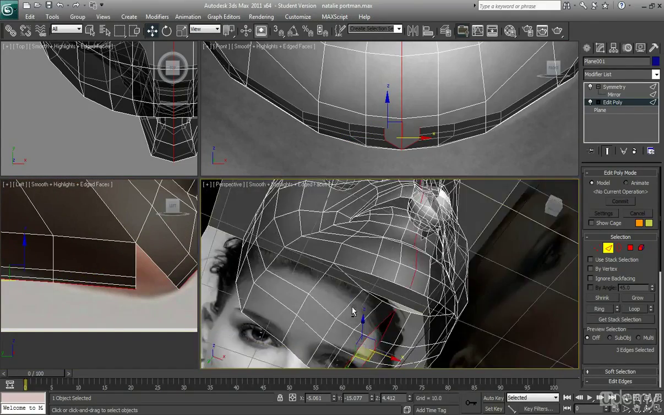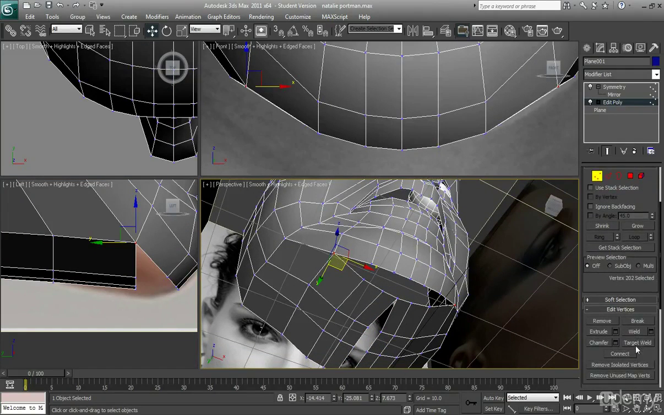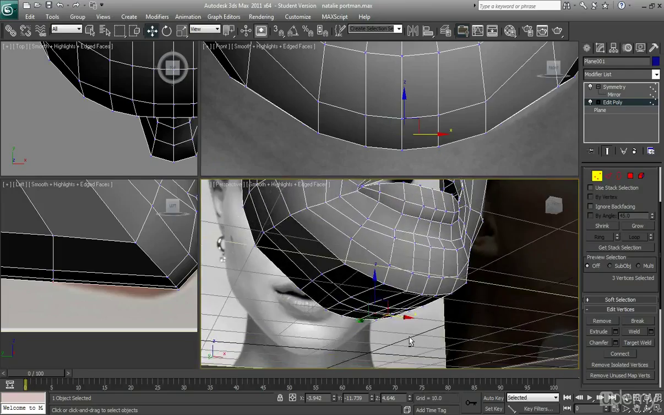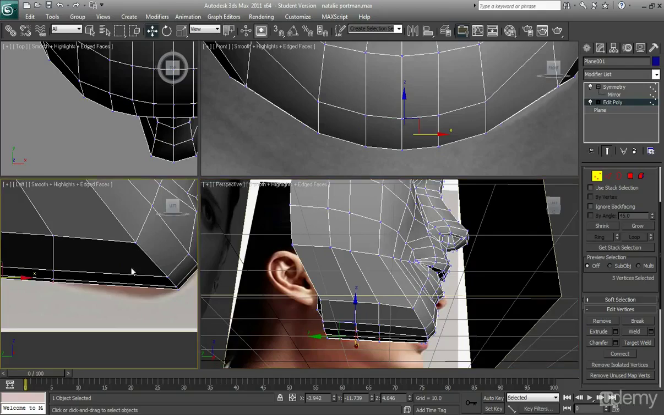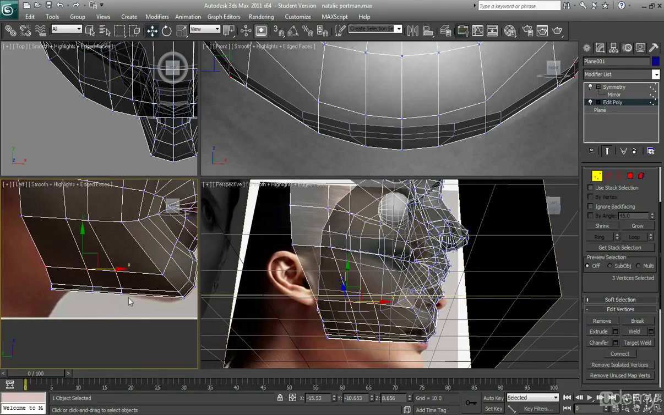I'm just going to go in my perspective view so I can rotate below. And I'm going to target weld that, that, and that. Yes, we have a bit of a gap appearing just here, so all you need to do is select those vertices and pull them together slightly until they overlap. And that's your very basic first neck area done. Just tweak it a little so it's a little smoother.